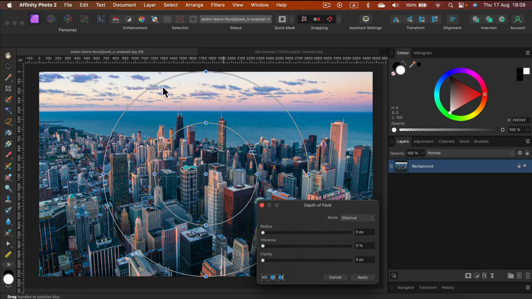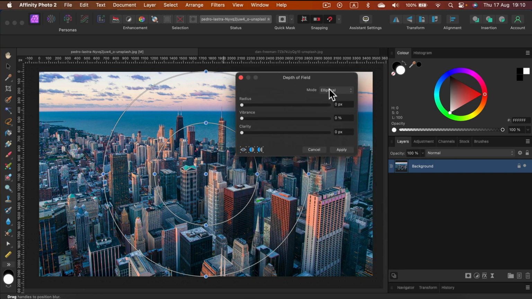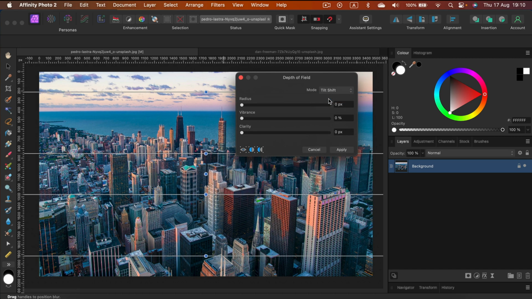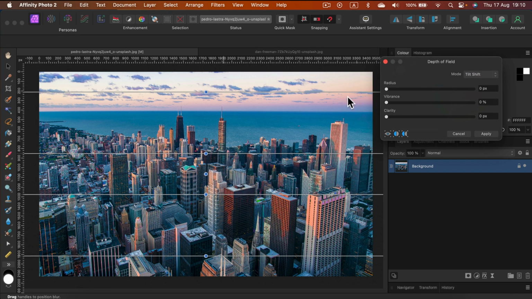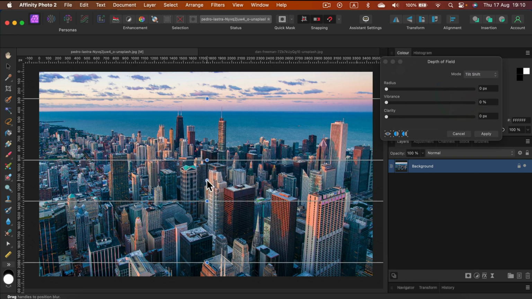You will get this circle in the center, because in this mode we are blurring the backdrop around somebody's face. It's perfect for portraits. We can blur the backdrop around somebody. But take a look, there's a mode option on it, and we can change from this elliptical mode into tilt shift mode. That's what we need, right? You click on that and we get horizontal lines across. So we can put this focus point wherever we need.